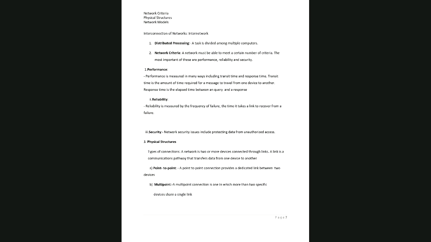fine. Now the network criteria. A network must be able to meet certain number of criteria. The most important of these are performance, reliability, and security. This network criteria part also you have seen in the theory class. In the last theory class we have seen.